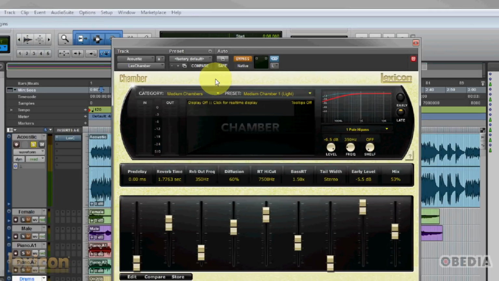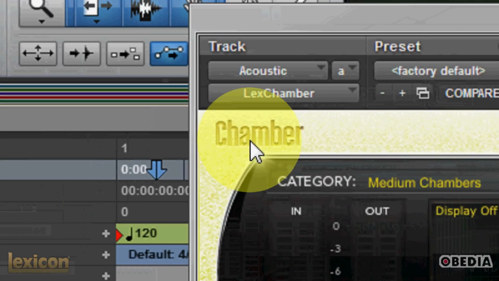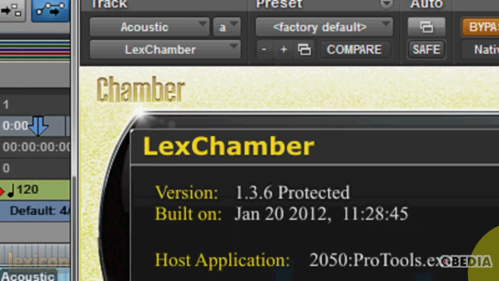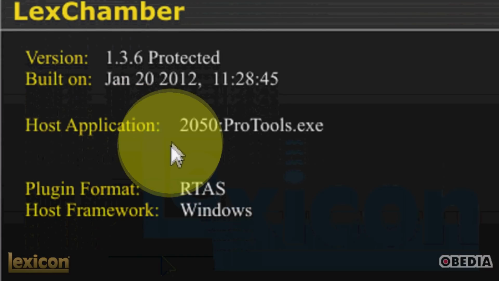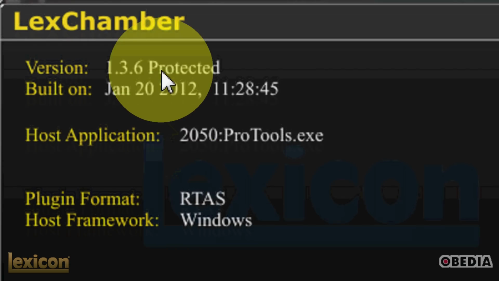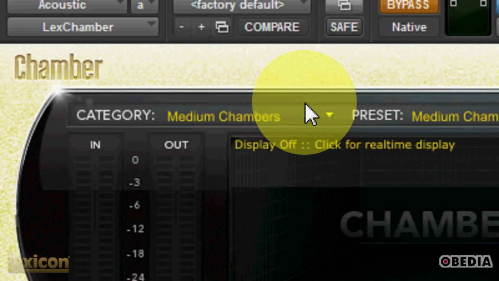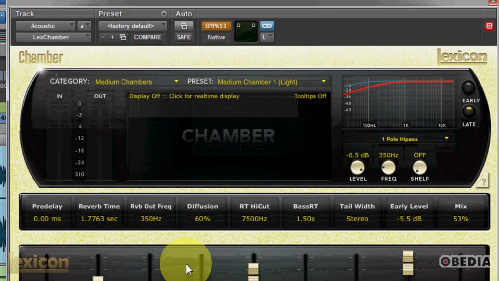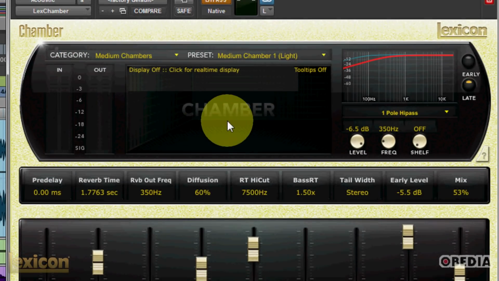Now, again, I'm making use of the Chamber Reverb, and I know that because the algorithm type is listed right up here on the left-hand side. If I click on that, I can get a little bit of information about what version of the plugin I happen to be running and various things like that. So if you ever happen to lose track of which of the plugins you've instantiated, you'll know immediately by taking a look on the left-hand side there.